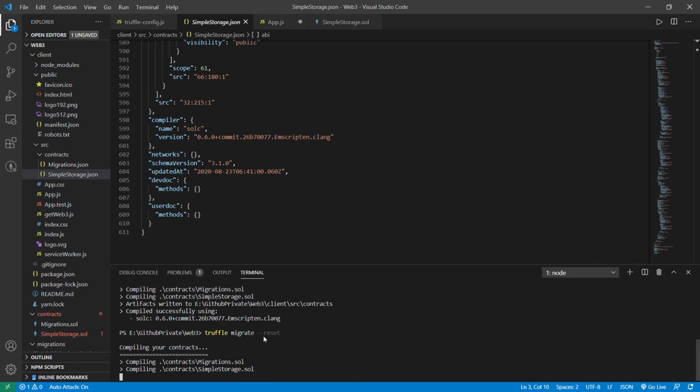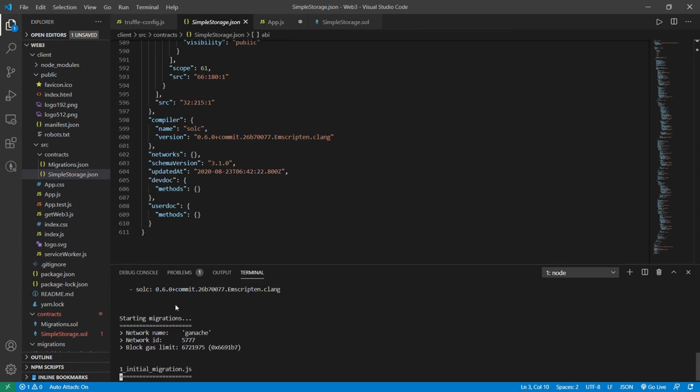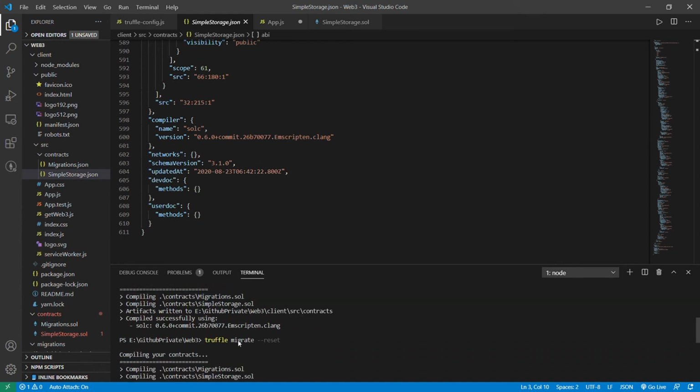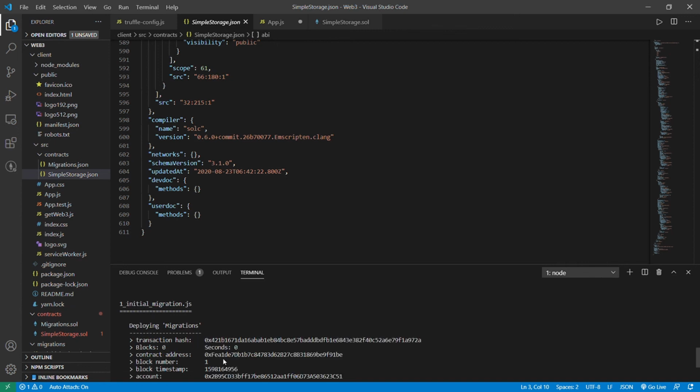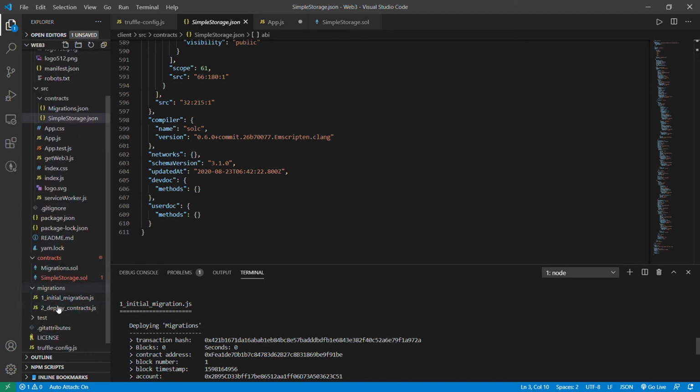So every time you hit migrate, it will first compile your contracts. Then, okay, there's a lot of logging, it will write to your artifacts out here. Then you can see compiled successfully using this, and then starting migration on Ganache. You remember the network ID as 5777. There's this initial migrations.js. All these migrations files are located in the migrations folder out here. I'll tell you how it works.